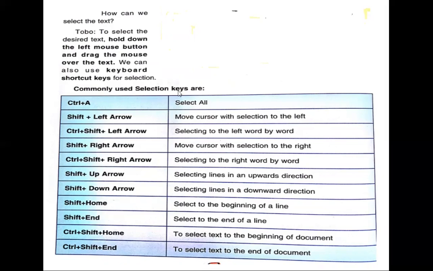A commonly used selection key is Control plus A, which means select all text objects. Next, Shift plus arrow key. Shift plus left arrow key moves the cursor with the selection to the left.